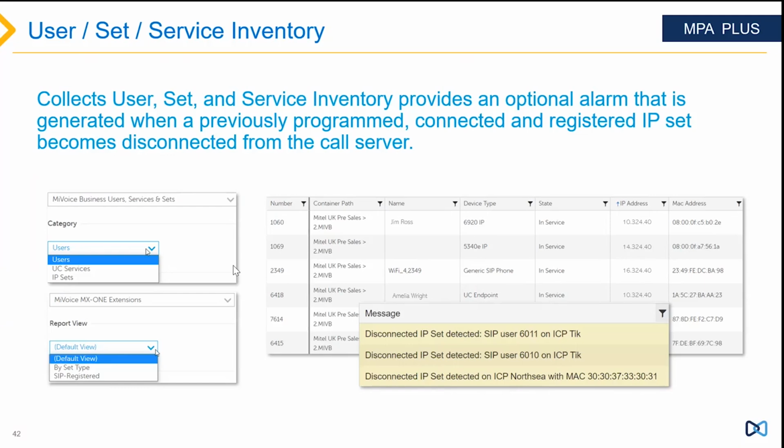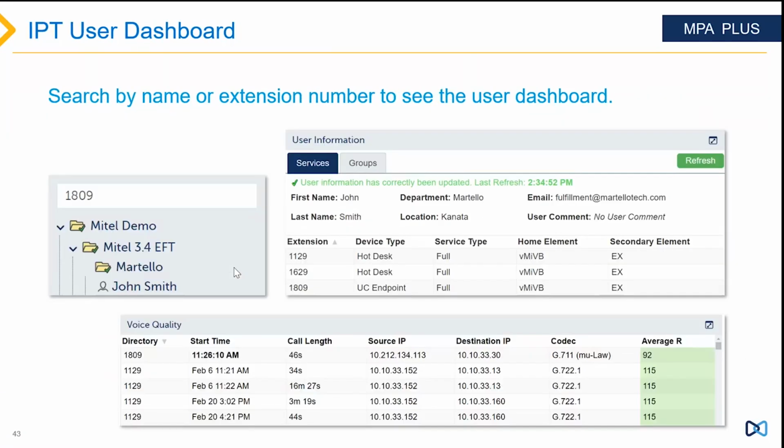Here you can see we have user set and service inventories as well. These are reports that are run against the call controls, and we can pull the data from that and give that data to you right off the bat, which is very nice.